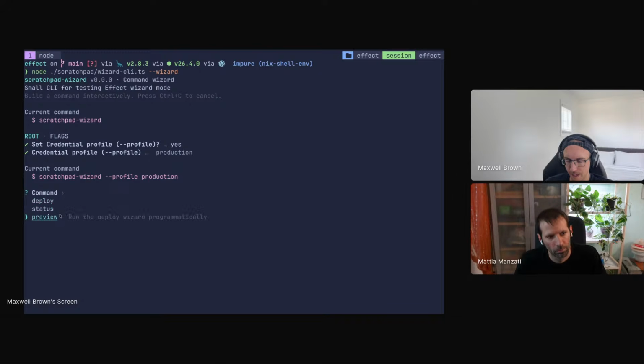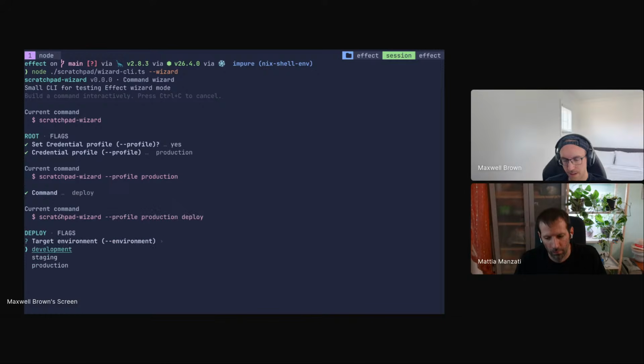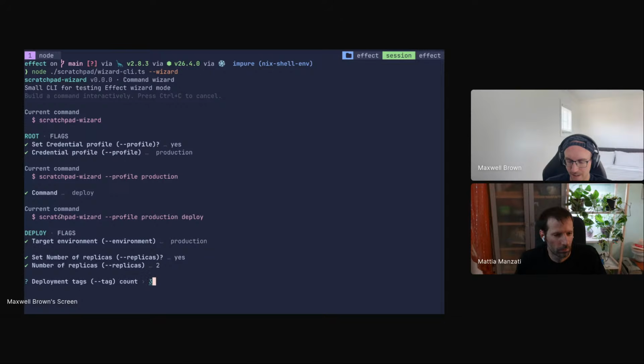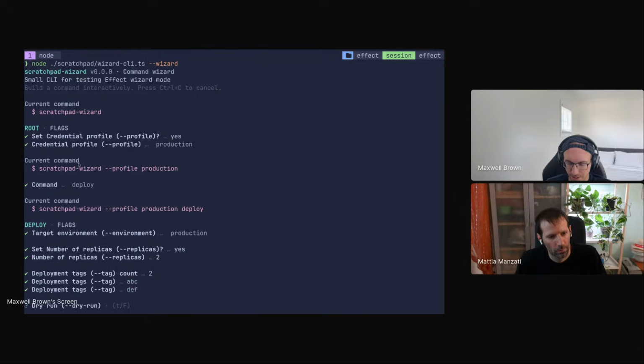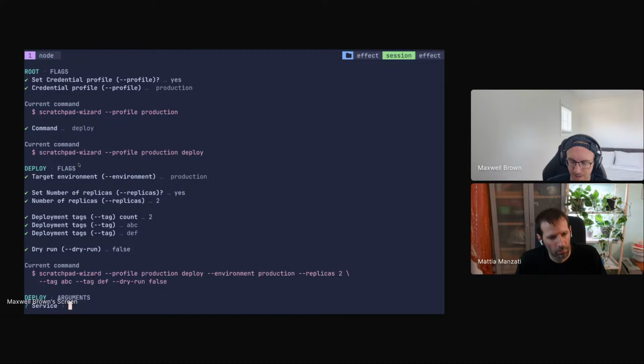And then you can keep going through a given command, like the subcommands. So we can, I don't know, click deploy to production. Do we want to set the number of replicas? Yes. How many replicas do we want to set to? Do we want to set deployment tags? Yeah, let's make maybe 2. And then it'll ask you for each one. So A, B, C, D, F. Do we want to dry run? No. And again, it keeps track of the command.